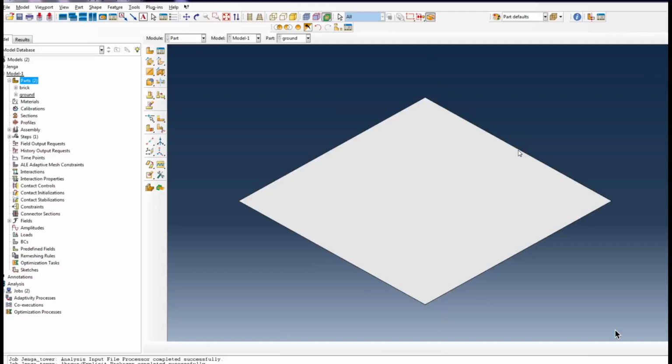So now let's also create a point in the middle of the surface. This one is the yellow point, and let's create a reference point here that we'll use as the point that will assign our boundary condition on.